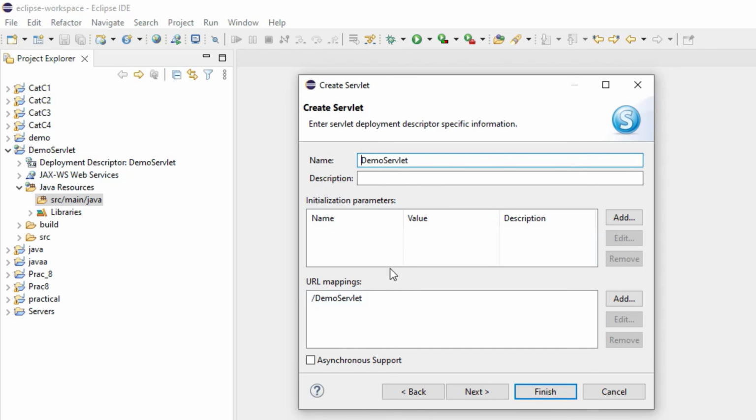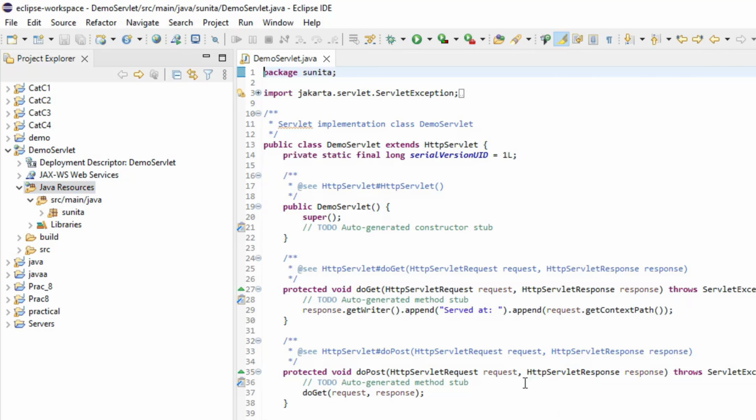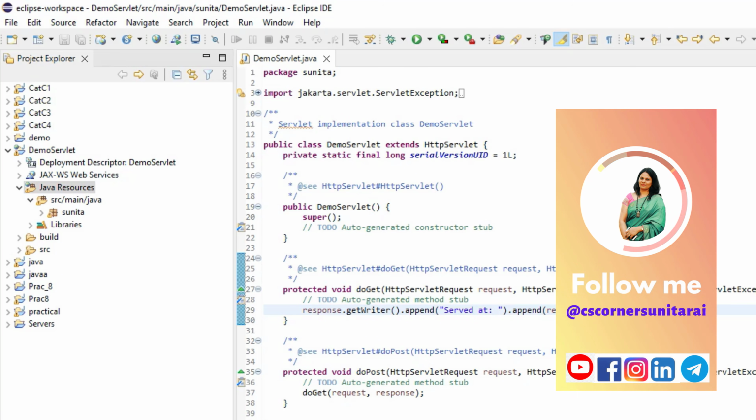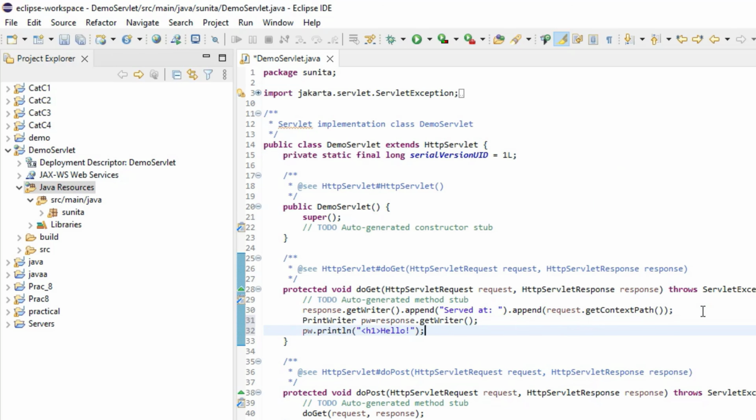And here you don't have to do anything, just click on next button. And now it is asking you what you want to add. So I don't want to add anything, I'm taking default. So just click on finish button. Okay, now my servlet has been generated. Now I'm going to write a simple line for printing hello on my browser. So for that I'm going to write these 2 lines. Okay, so my code is done.